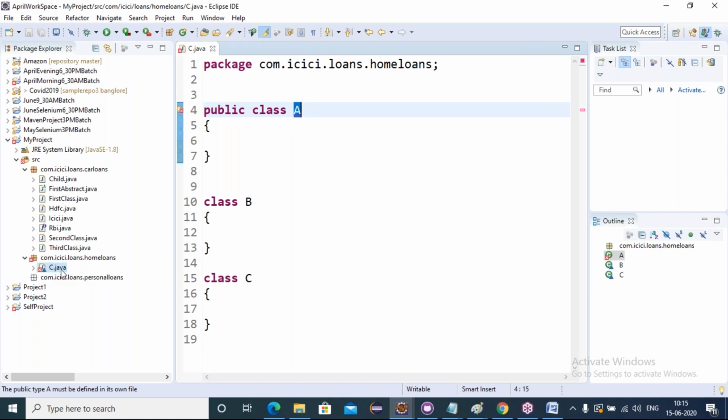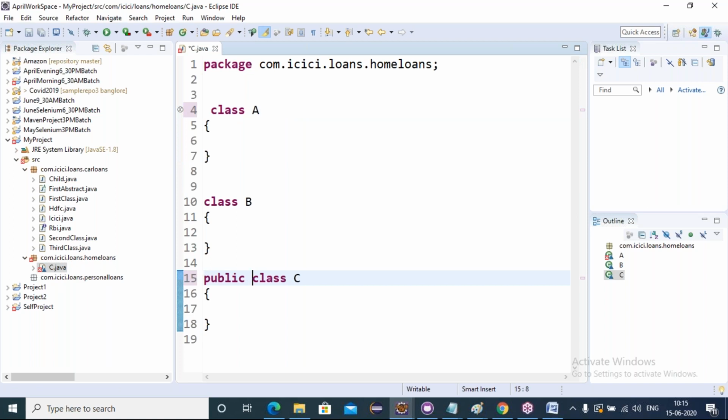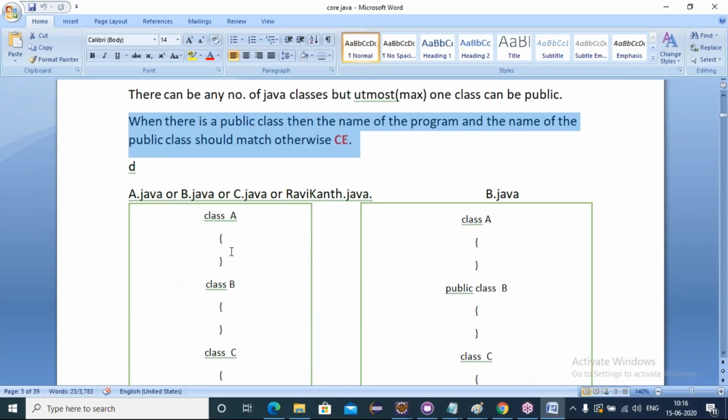See here, we already saved it as c.java. See what I'm doing: for the C class, I'm giving public. Is any of this coming? No. Whichever class has the public modifier, the save name must be of the same type. That's the rule we have to follow. Getting it, friends? Okay? I think everyone is clear, right?